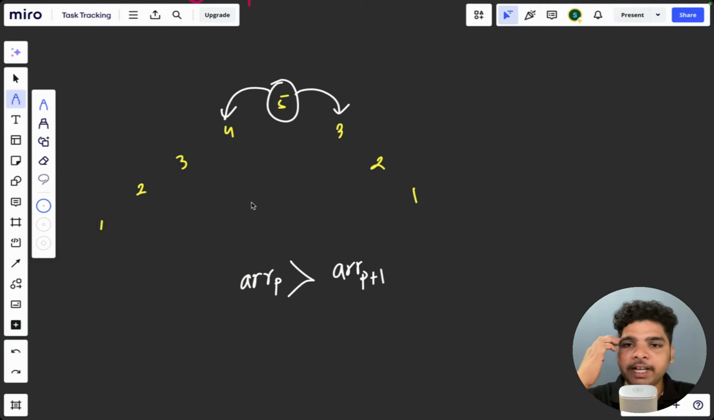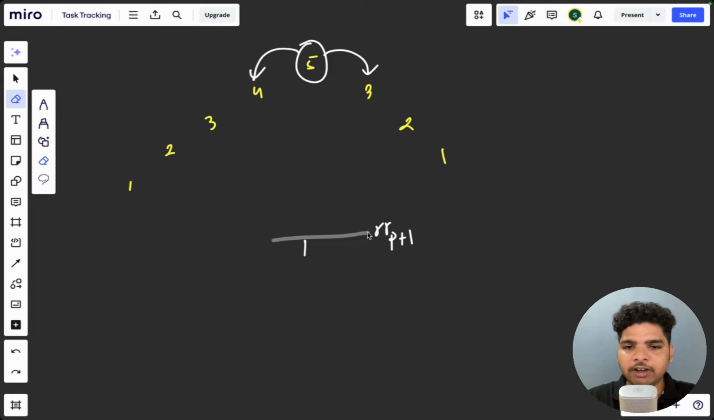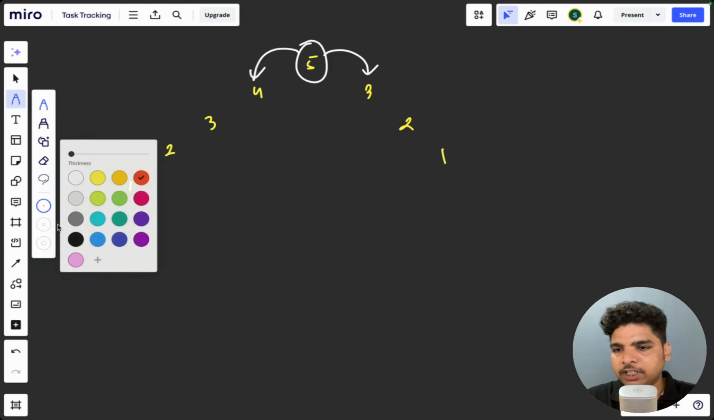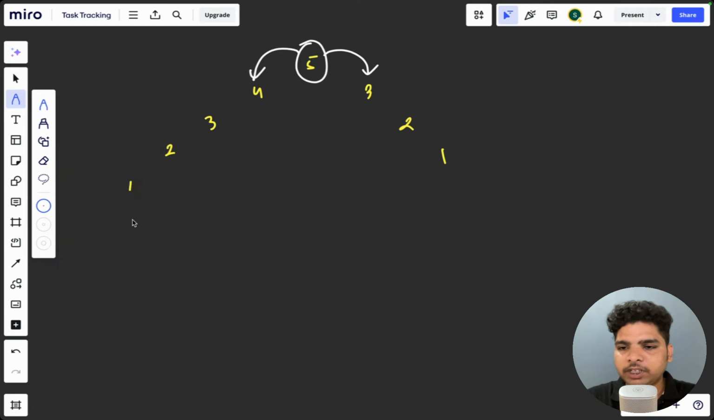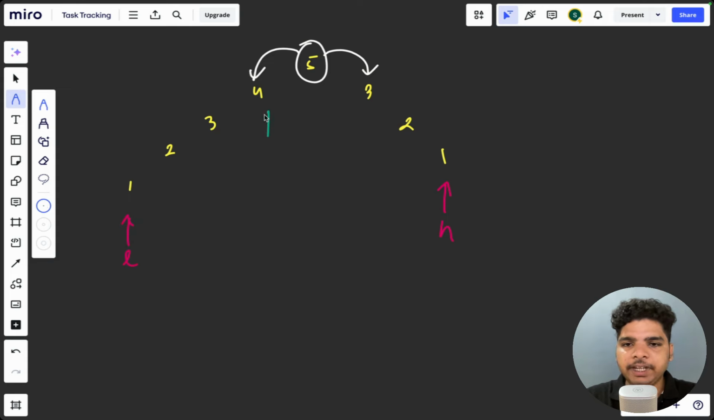But how could we apply binary search? For binary search, this is also similar. Let's see how we could do that. To apply binary search, what is the first thing? First, we have to take 2 pointers, one for low and one for high, right? Then what is the next step? We have to find the mid.